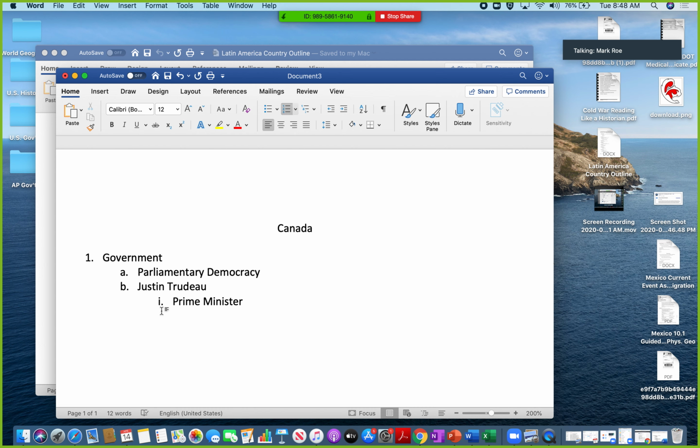This next subpoint here is tabbed in, and all I'm doing is hitting tab. Let's say I wanted to back this up, which is not the correct way of doing this. So to add another letter I'm hitting return, and then tab, and then to add a subpoint I'm just hitting tab, tabbing over. Justin Trudeau is the Prime Minister of Canada.